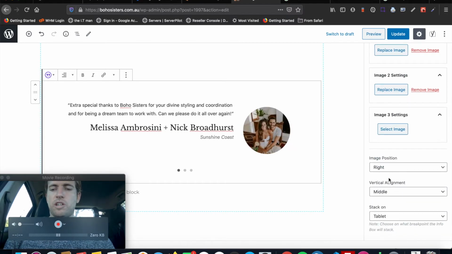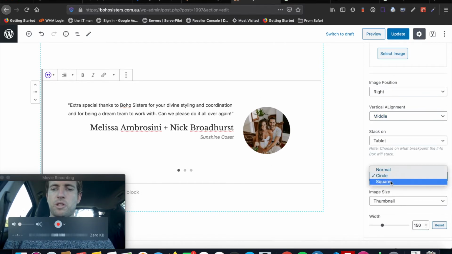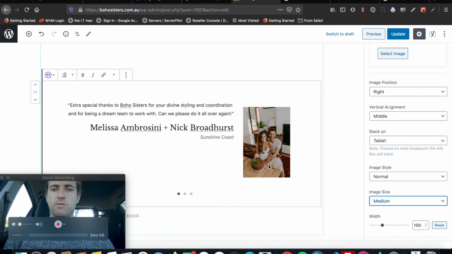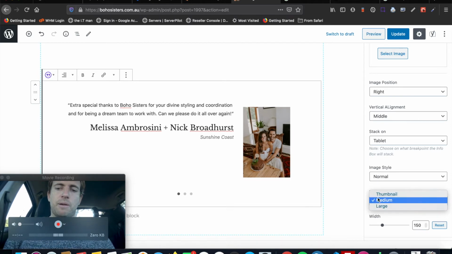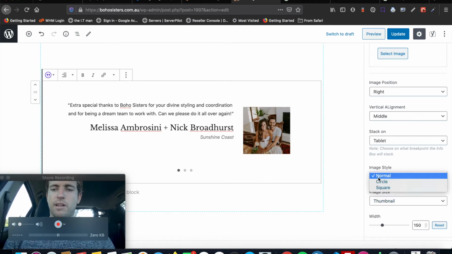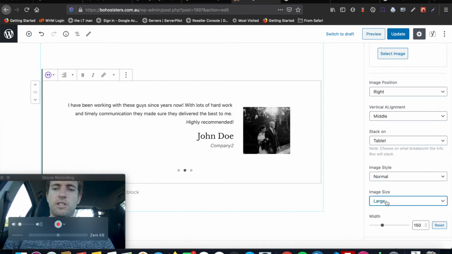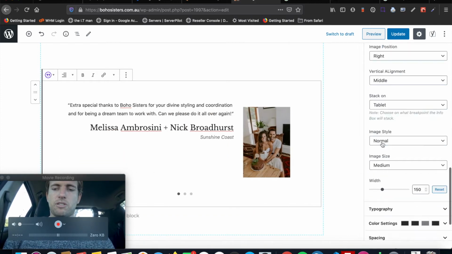We can also adjust the vertical alignment, so whether it's aligned to the top or aligned to the middle. So that's whether this image here sits at the top or sits in the middle. We can change it from circle to a square, or just normal, which is basically if the image itself is not a thumbnail, it'll be the actual size of the image. So that when it's a thumbnail, it automatically is a square image, so you won't get any difference between the normal and the circle. But if you change it to one of these other settings, say the medium or the large, it's just loading those now, you'll see that the dimensions of the image actually change.